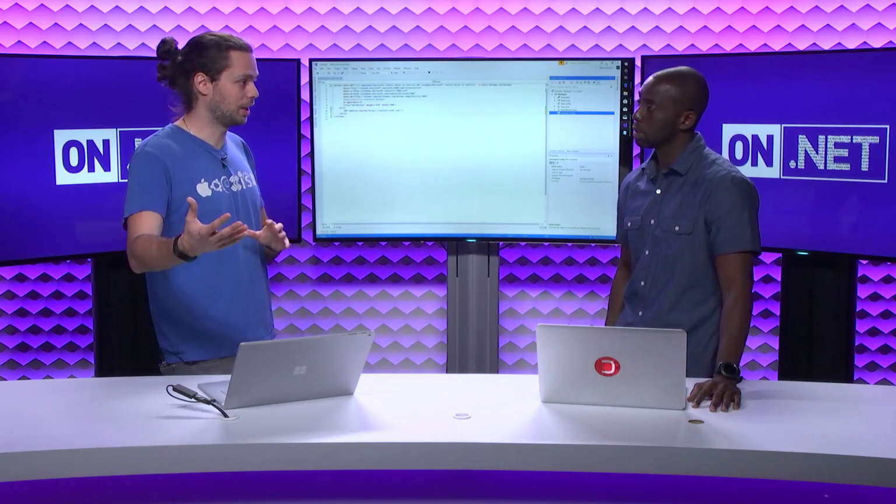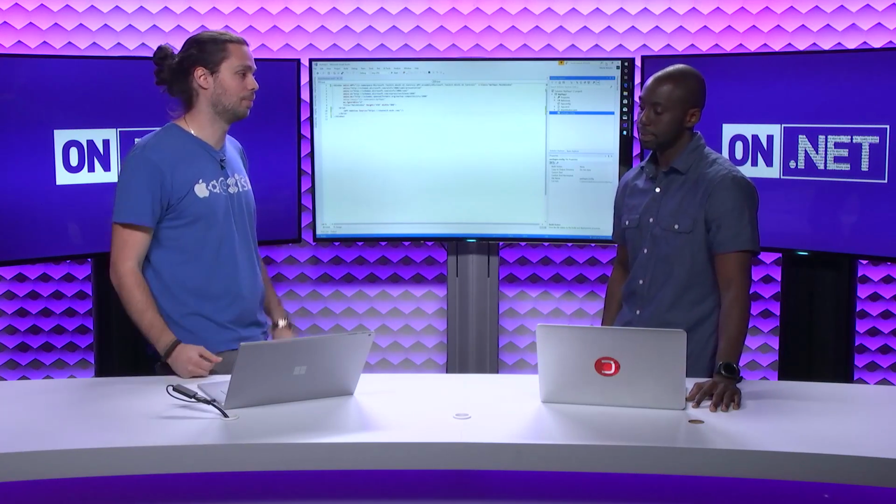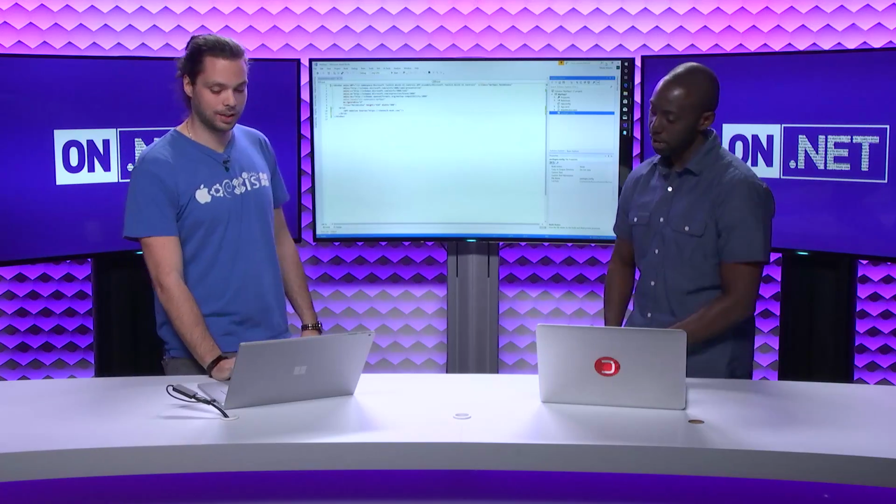And developers that are still using WPF and WinForms, and there's a lot of them, still want to be able to take advantage of those standards. And this is the best way to do that. Cool, cool. Yeah. Let's take a look at it.